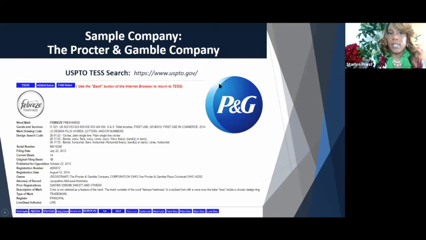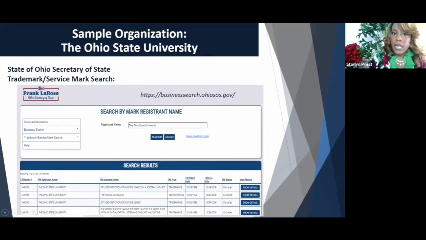So this just gives you an example from the Federal Registry of Trademarks. For Procter & Gamble, of course, you can imagine they have an endless amount of protected trademarks. I chose Febreze. I'm a fan of Febreze. So I chose that as just an example. Again, this presentation won't dive down into intellectual property, but again, just to get you to think about how to do some of these searches in advance.